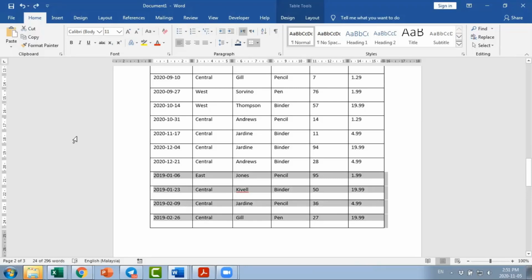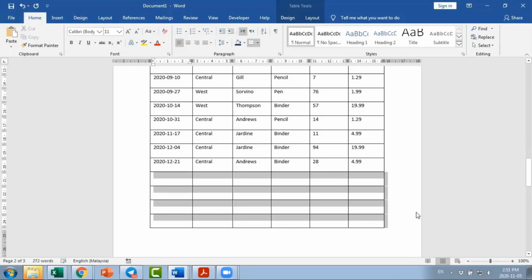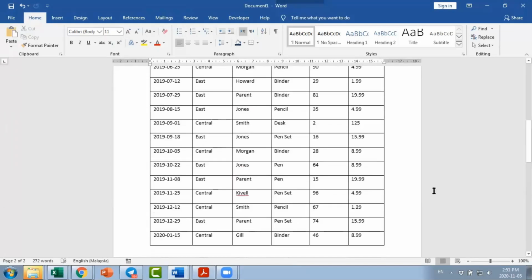So you highlight, press backspace. You cannot press delete. Okay, try pressing delete. If you delete, you will only delete the data inside the table. Okay, but right now we want to remove all these rows. We don't want all these boxes. So just use backspace. Okay, cool.